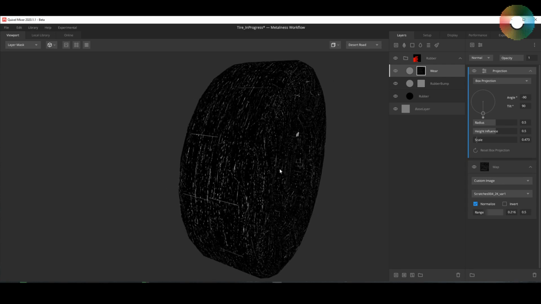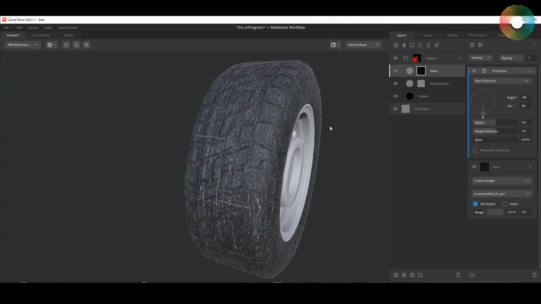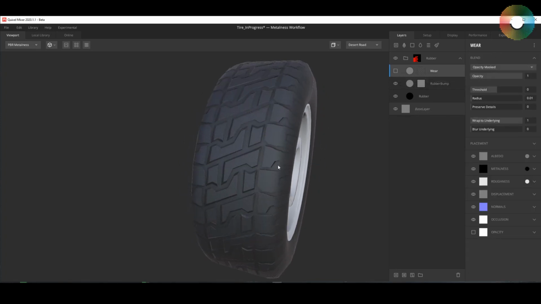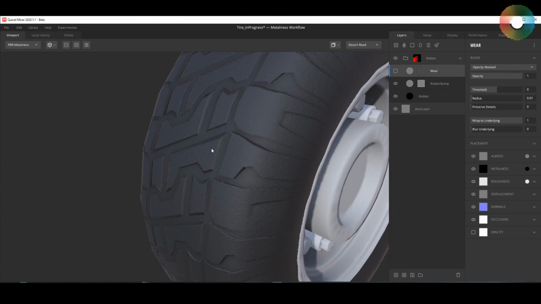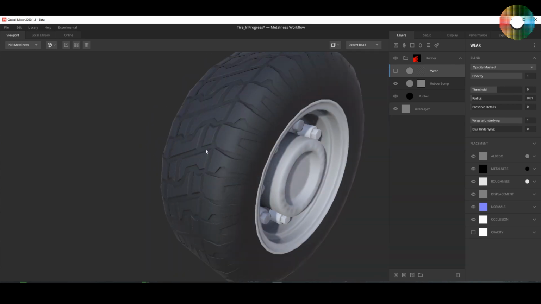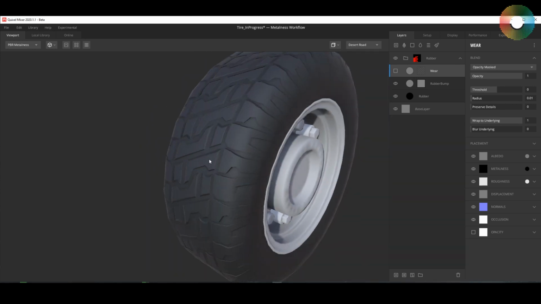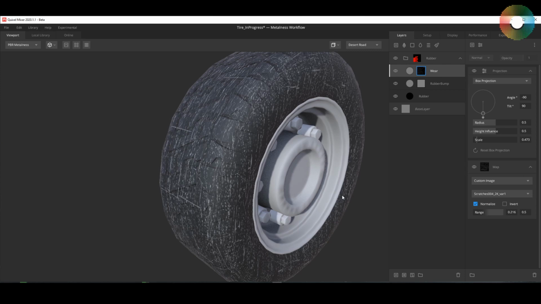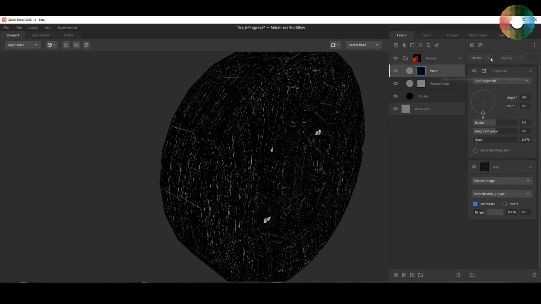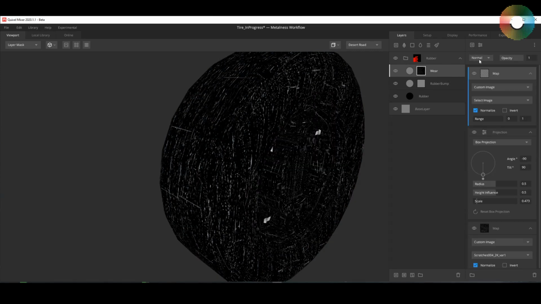So what I want is that these linear scratches should only be visible on the upper side of these features here, not on the inside of the ridges, because that's not how a tire is worn out. So these should only be here. So for this I will add another map, and let's switch to the map channel by pressing 9 and add another map here.